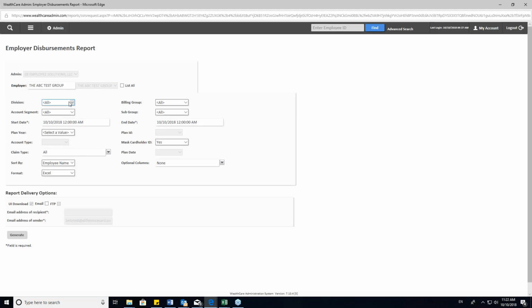Okay, so almost the same features: division, account segment, and start date. And you can customize it to a specific time frame that you want the report to run, and also the plan year here. This is pretty important: you want to make sure you click all, so you capture all of the claims for the time frame that you're running for. Okay, in the Excel format.